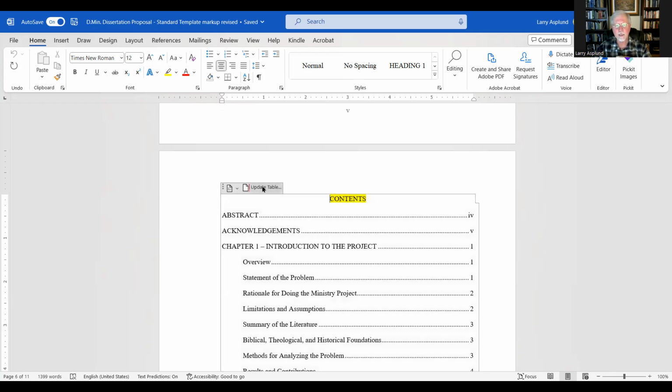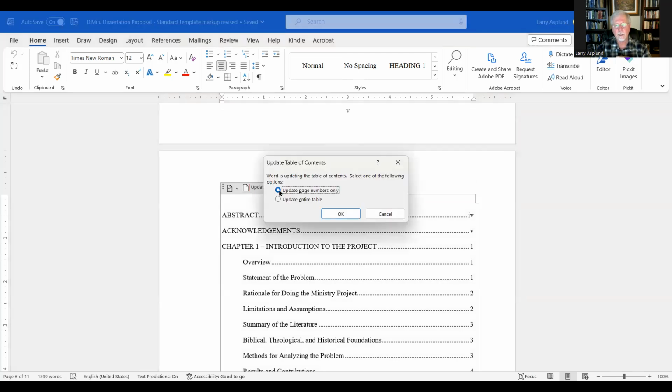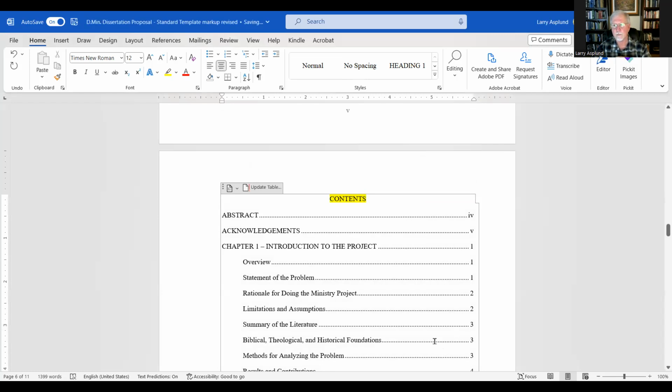So you click up here, you just click anywhere at the top. It says update the table. Either the page numbers only, or the entire table. I would update the page numbers only. Click OK, and your new page numbers automatically appear. So you don't have to worry about any of this.